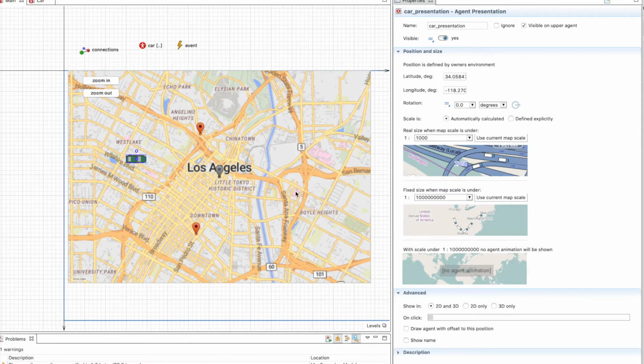So AnyLogic calculates the size automatically, and you have to define the scale of the map. Depending on the scale, it chooses a fixed size, which is the one you see here, or a real size, which is the real size of the car in the map according to the scale of the map. Normally in almost all simulations you can use a fixed size, and since you don't zoom too much, the fixed size is generally okay.